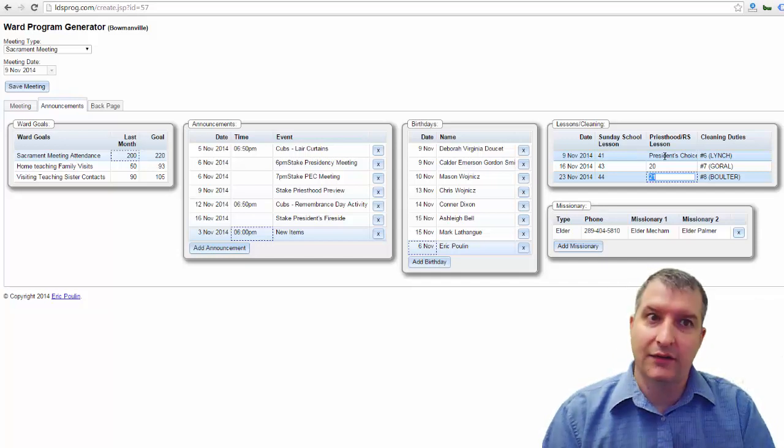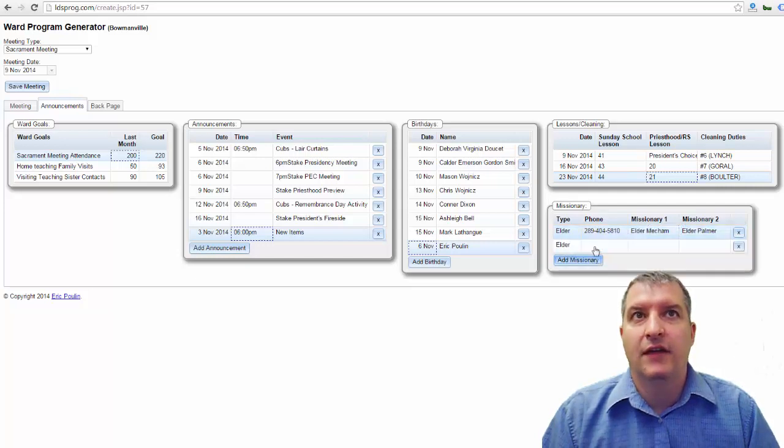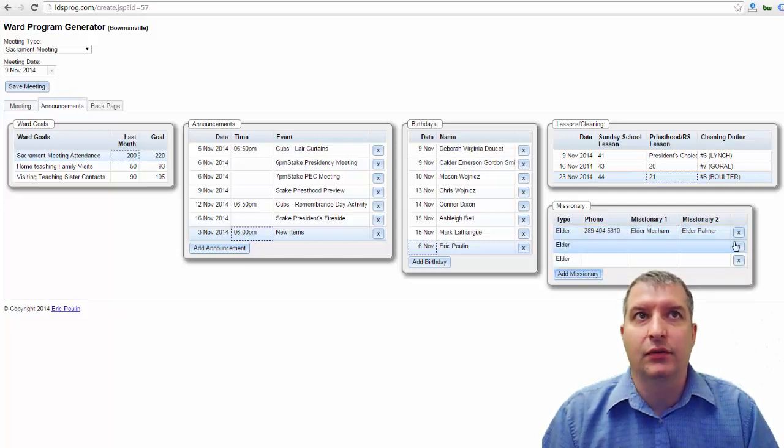And so right now you're manually typing those in, but we do have some plans to have a way to automatically link directly out to those General Conference lessons as well. And of course there's a section for missionaries, so you can enter in who the missionaries are in your unit. And if you have more companionships, you can always just add those as well.